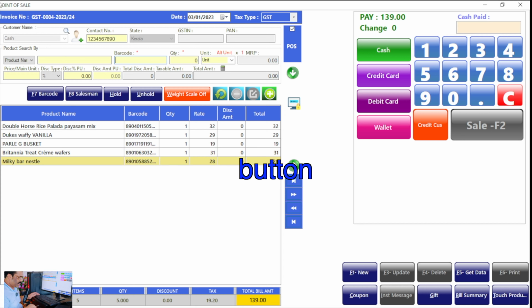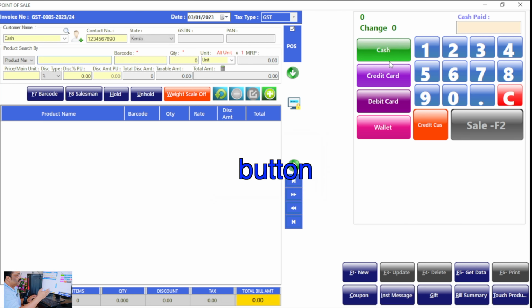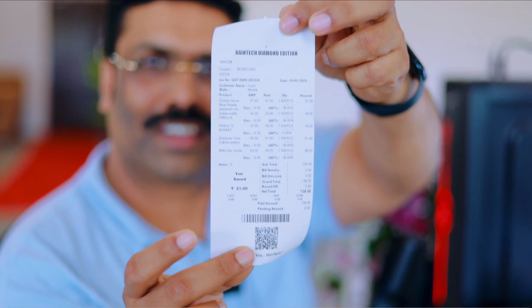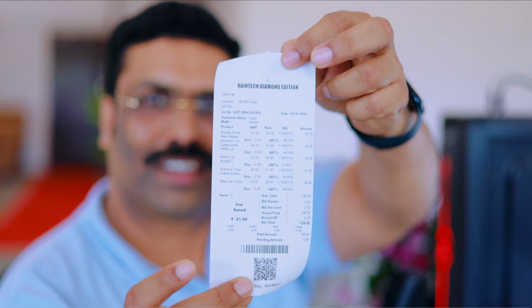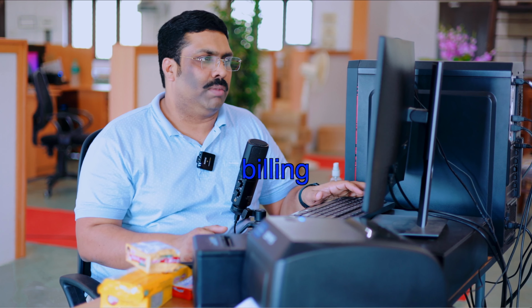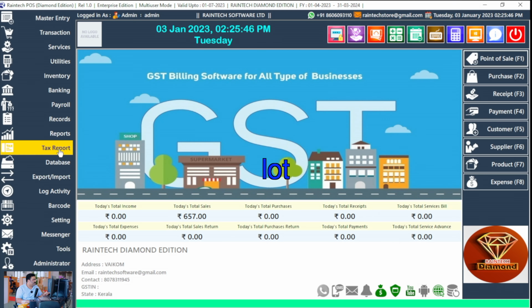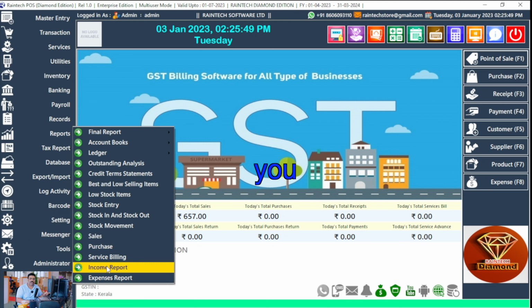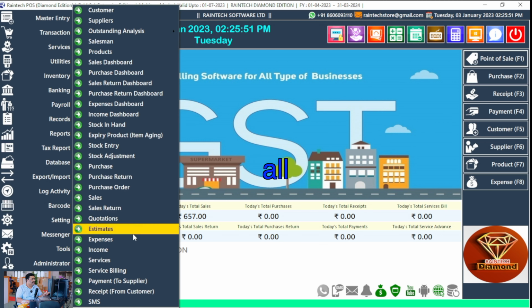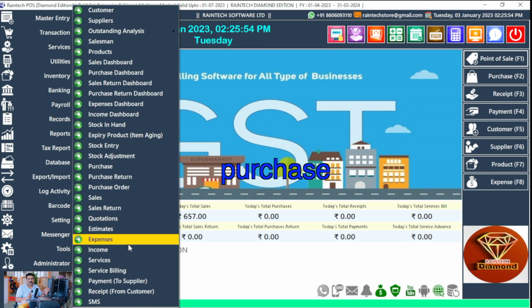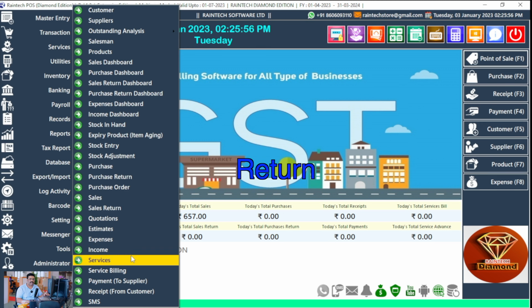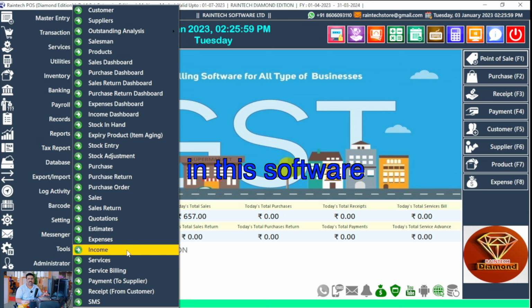Click on that cash button over there and click on the enter button. You will see this invoice. Such simplicity is there in this billing software, and you will see all your stock report, inventory management. There are a lot of reports, records, everything you can find. See all these reports, records, everything. There is purchase, purchase return, sale, sale return. All these features are there in this software.